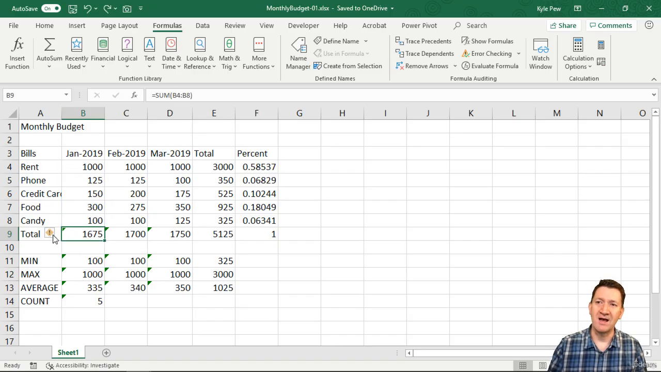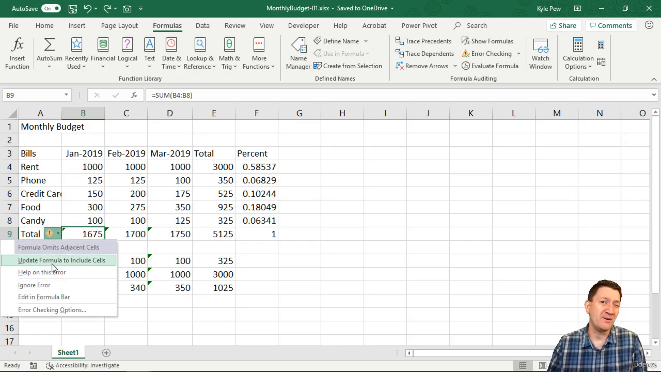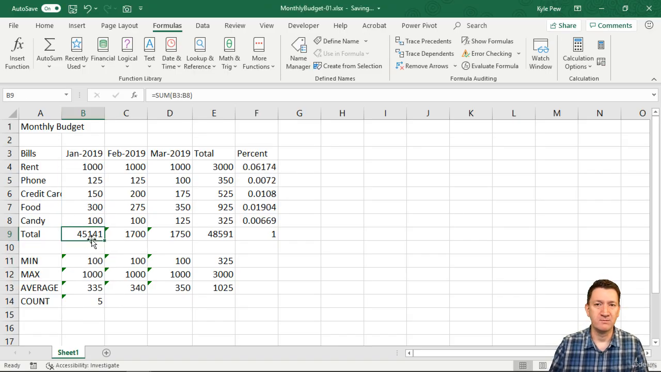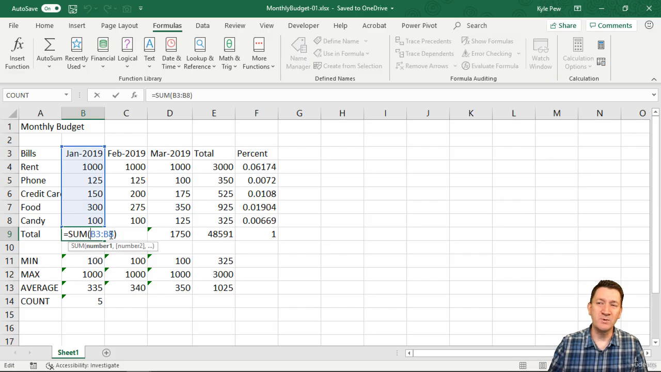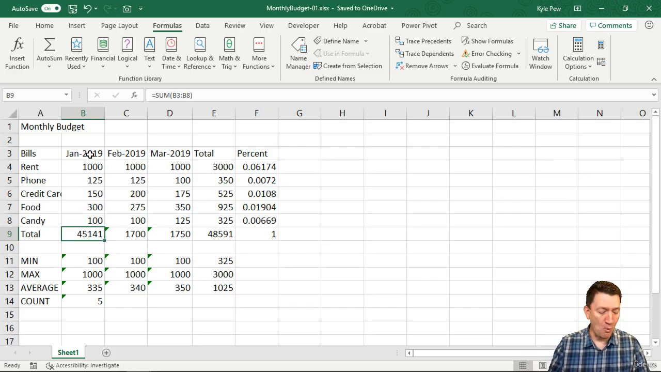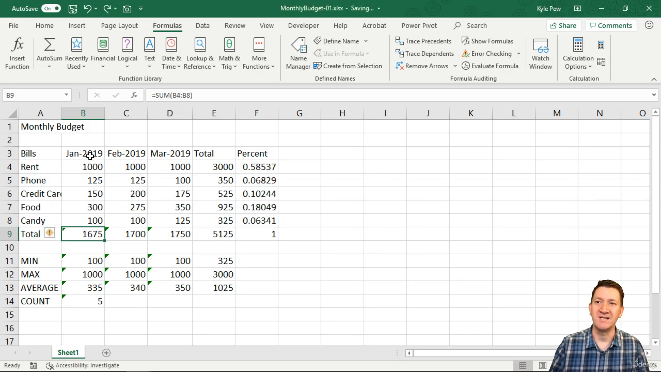If I go back out and hit the little box and say, okay, go ahead and update the formula. Whoa, what's that? 45,141? That's definitely not it. If I double click on that, B3 to B8. So now it's including that date cell. So again, I don't want that. Let's undo that, Control Z.